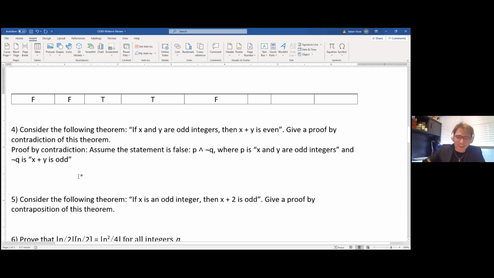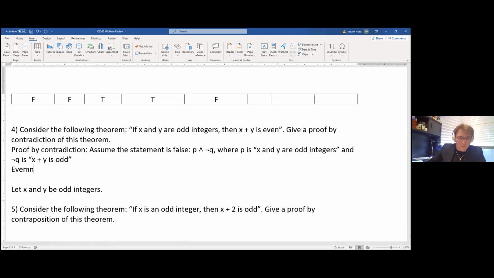Direct proof then. It tells us to assume that x and y are odd and then show that x plus y is odd. So we can say x equals this definition of an odd integer, and y equals this same definition, but with a different variable, like k and k prime. Then when we add them together, we get 2k plus 2k prime plus 1, which of course is divisible by 2. So then it's even, so we get a contradiction.